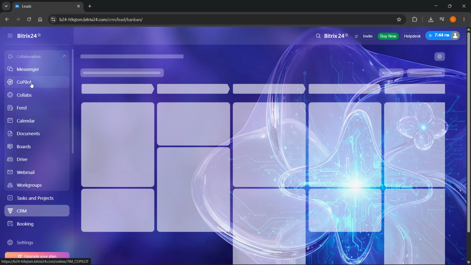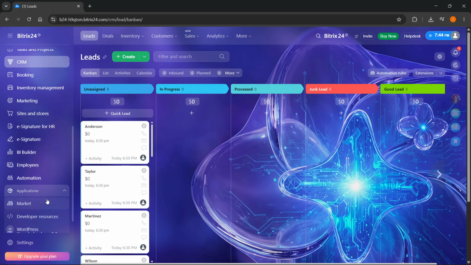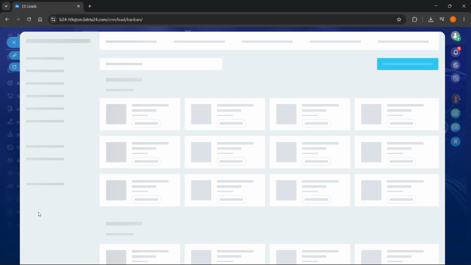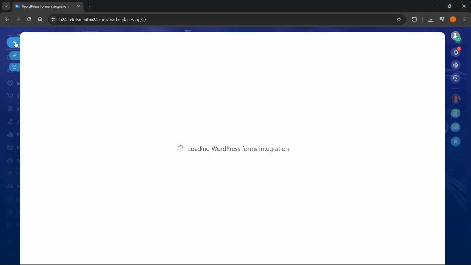So let me actually refresh this. There we go. At the bottom, applications, WordPress is over here. If I click on it, I'll open up WordPress forms. That's how easy it is.